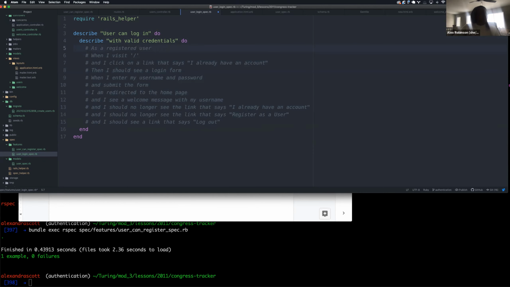Okay, and so this story reads, as a registered user, when I visit the root path and I click on a link that says I already have an account, then I should see a login form. When I enter my username and password, and we're using an email instead, and submit the form, I am redirected to the home page, and I see the welcome message with my username. And then I should no longer see the link that says I already have an account. I should no longer see the link that says register as a user. And I should see a link that says log out.